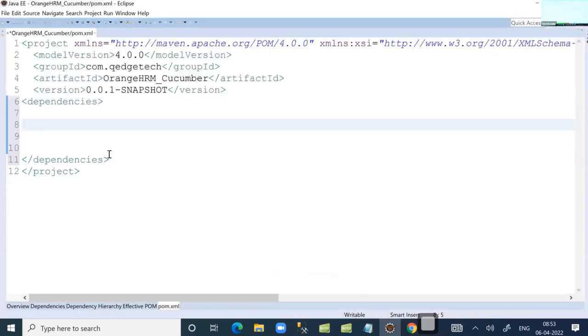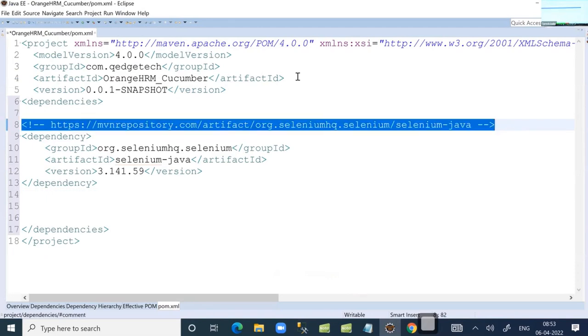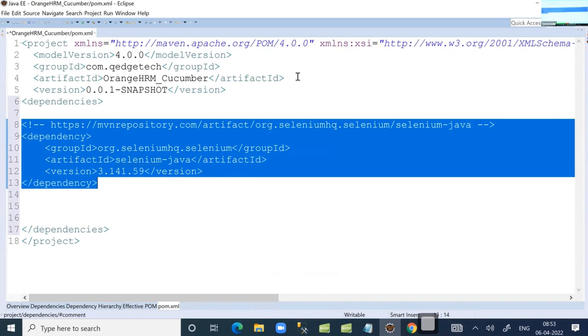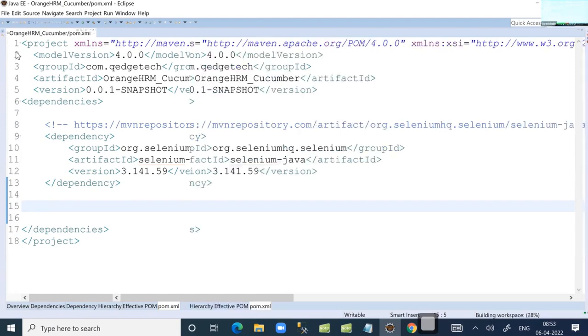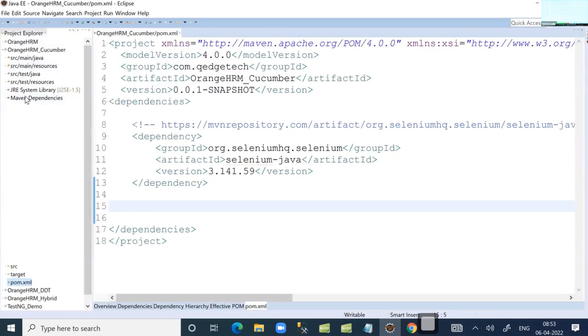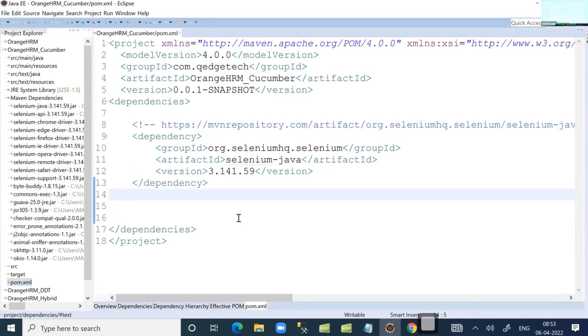Copy the dependency information here. Actually, this line is a comment section. You can remove or you can keep it. Now I have updated Selenium dependency. When I save this, immediately Selenium gets associated to the project. We need not associate any external resource manually.